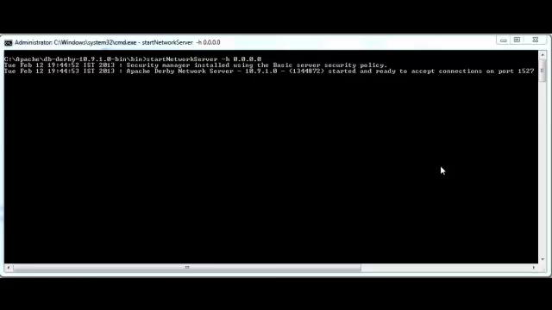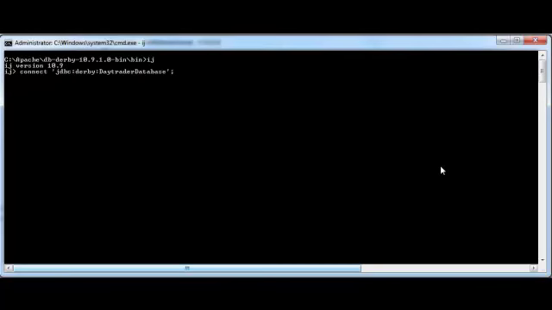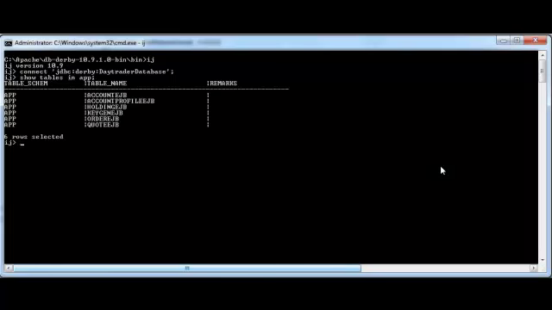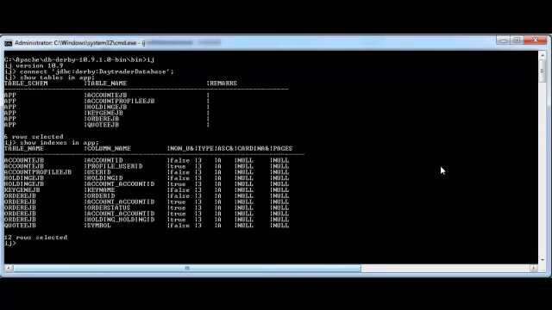DayTrader database runs on Apache Derby server on port 1527. Let's connect to our database using IJ tool with the help of JDBC connection string. And let's have a look at the number of tables and the indexes which are part of this DayTrader schema. So these are the tables and indexes which are part of DayTrader schema.